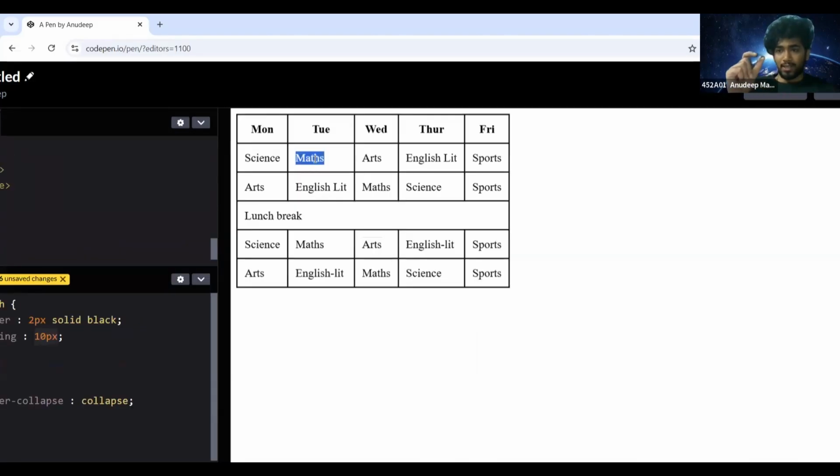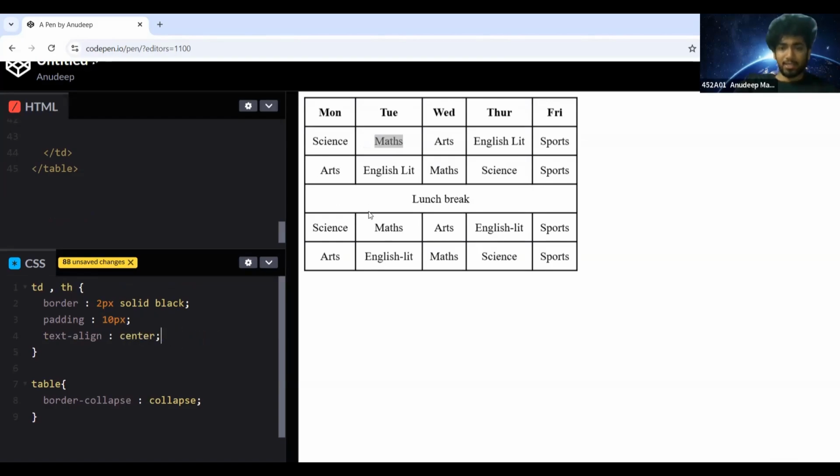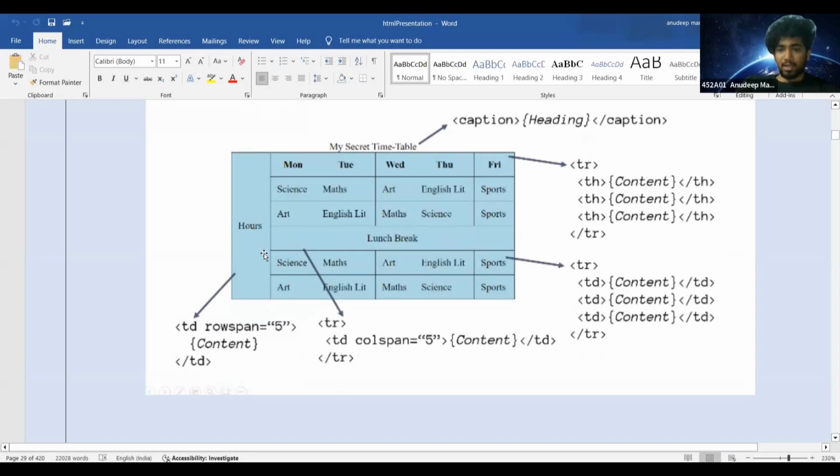I want all this text to come in the center of the cell. To all my table data and to all my table heading, I need to give this CSS property text-align center. Now when I did this text-align center, can you see I got all my text in the center of the cell.